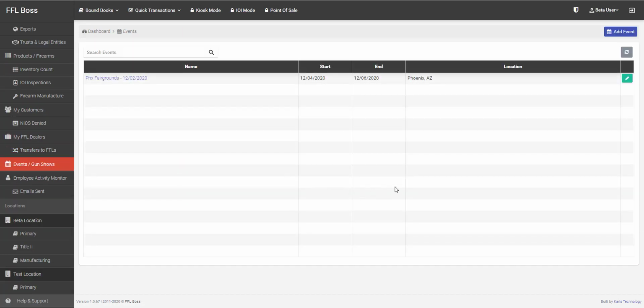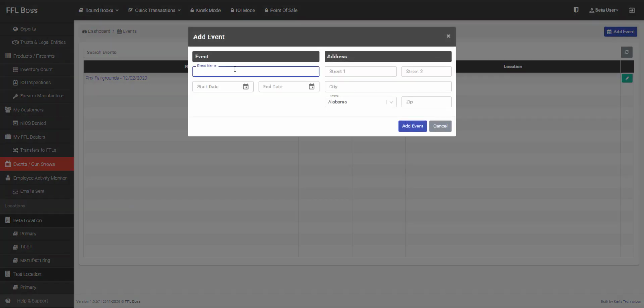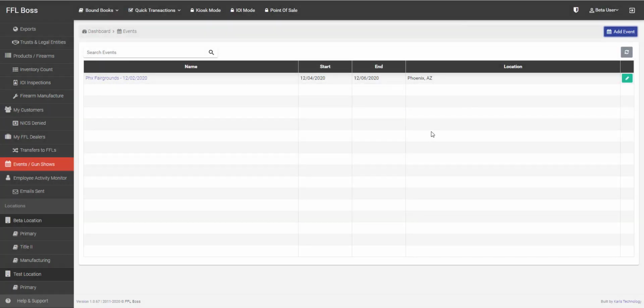Next is events and gun shows, which we lightly touched upon earlier in the demo. This particular page is where you can create and keep track of any event that is happening that you plan on going to, specifically gun shows or something similar to that. You can click Add Event, put in the event's name, which I would always recommend putting in the date of the event, especially if it is an event that has the same name that occurs multiple times per year. And then put in that start date, end date, and the address of that event. Those basic things are ATF required pieces of information that you do need to put before you go to the event, so that when you are at that particular event, you can mark it as such when you do a disposition.